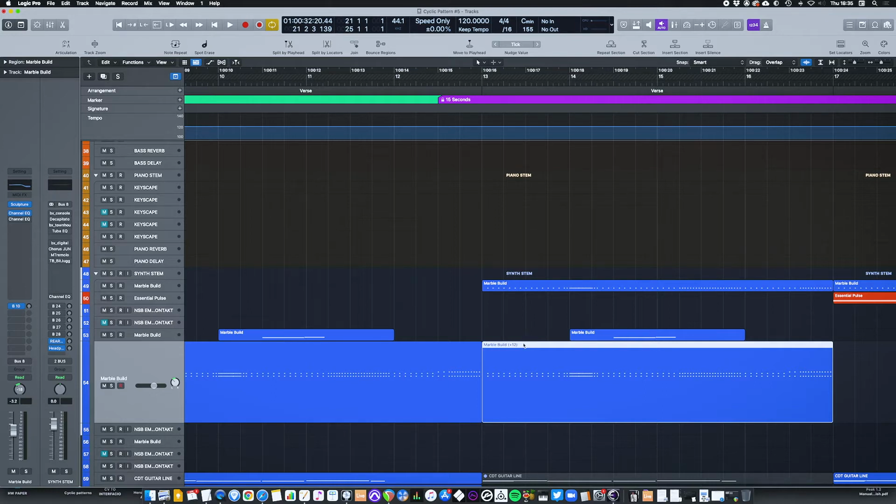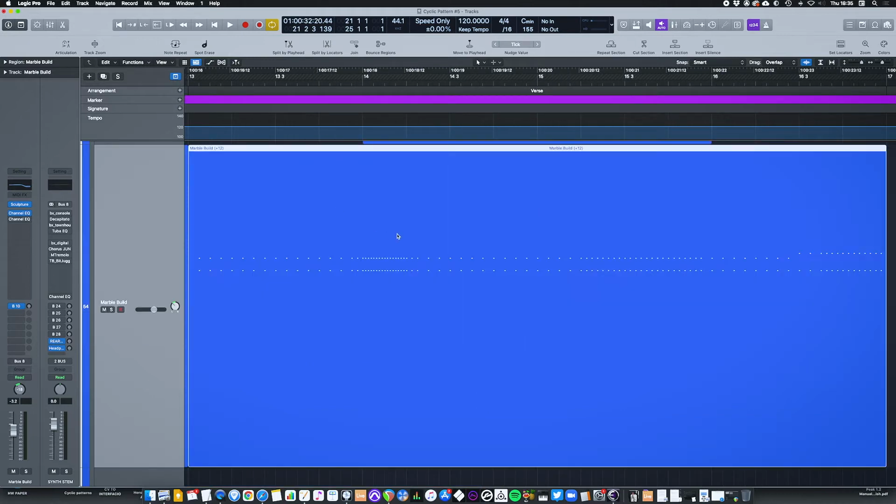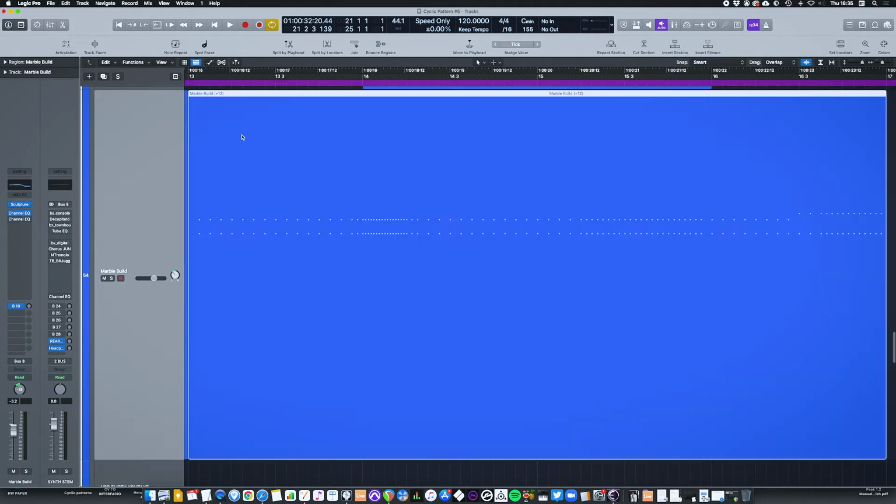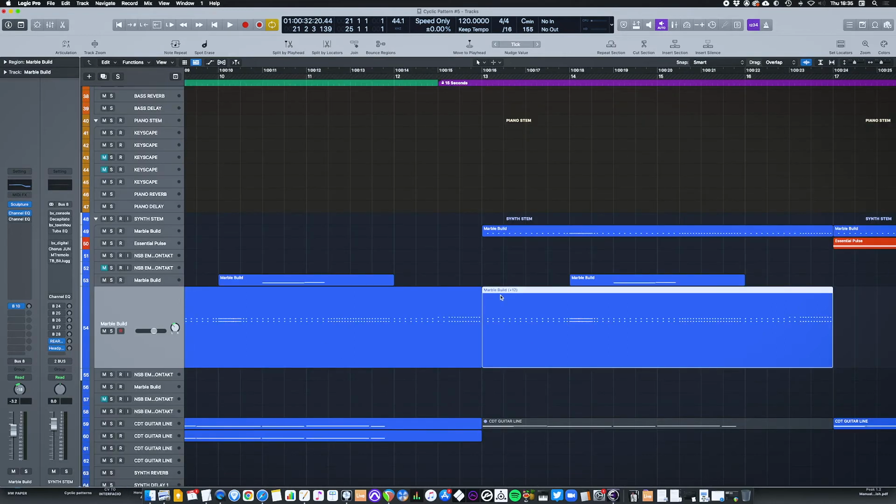So in this example, I have selected this region here. I will press Z and the region will fill the entire screen. If I were to close this arrangement window there and press Z again, you'll see that again it fills whatever screen width it has available. To undo this, I just press Z again.